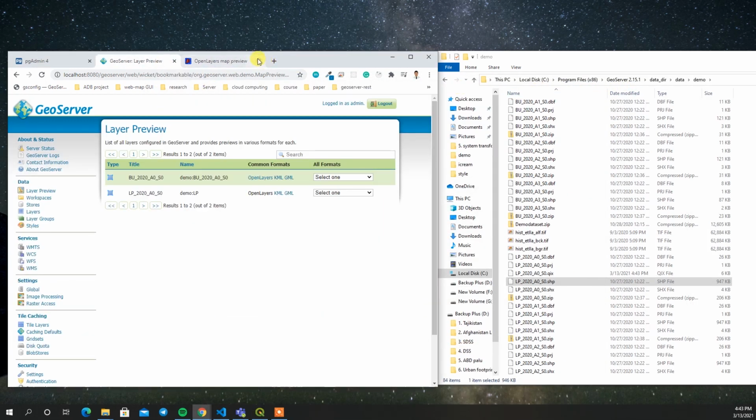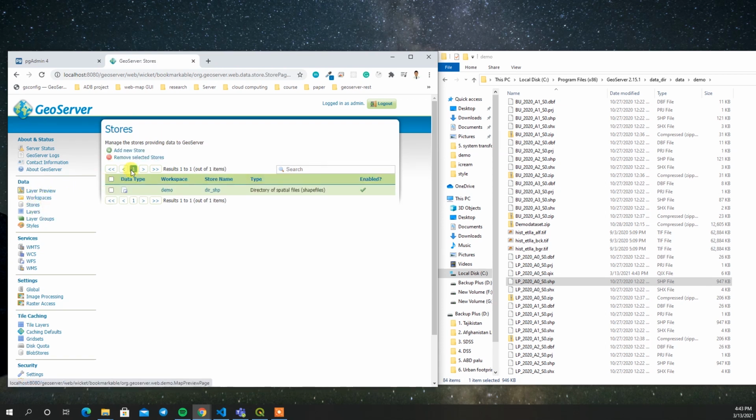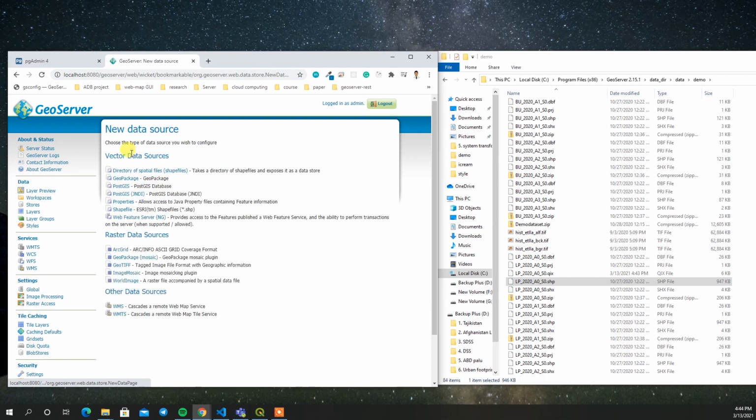Okay, so in this way you can add all the datasets from the same store, the directory of shapefiles. For now, for this example, I just loaded only two datasets. I think it's enough for demonstration. So let me add another store.